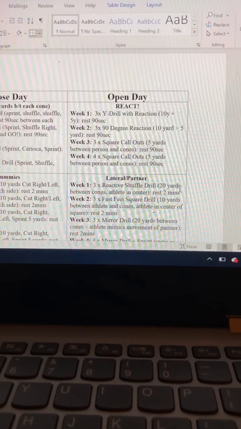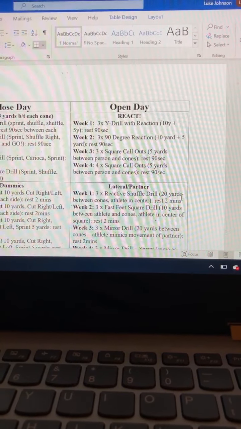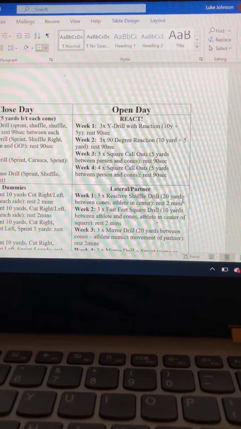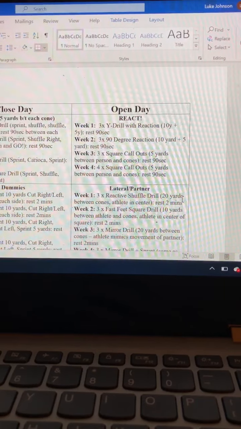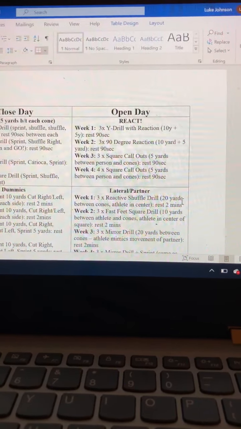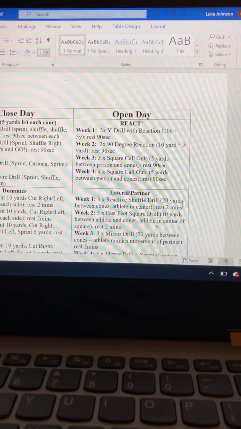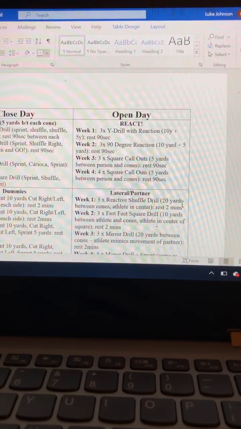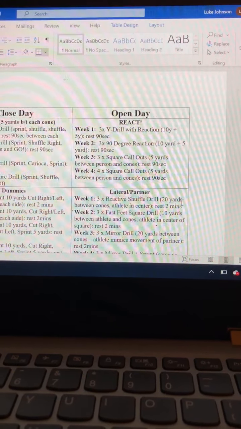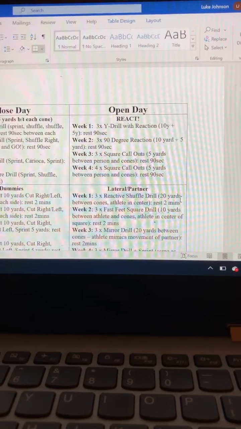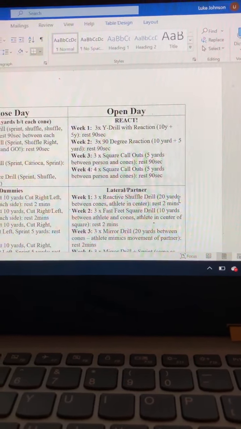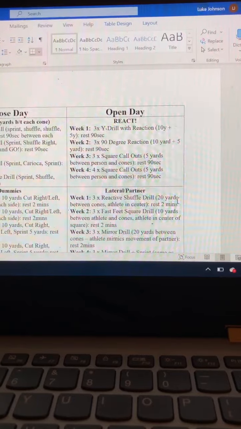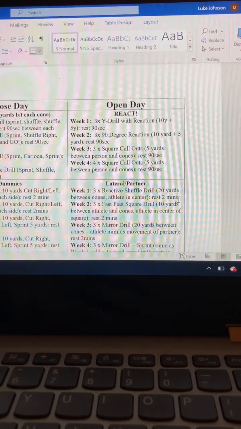And then week 3, we're doing square call-outs. So basically what he's going to be doing is he's going to be standing in the middle of the square, and then he's going to be in an athletic position, and I'm going to point to a square, and he is going to sprint, shuffle, or backpedal to whatever cone that I want him to. And I could just switch it up right on him. He doesn't know. Pretty much just testing the cognitive balance there. And then the 4th week, we're just upping the volume on that.